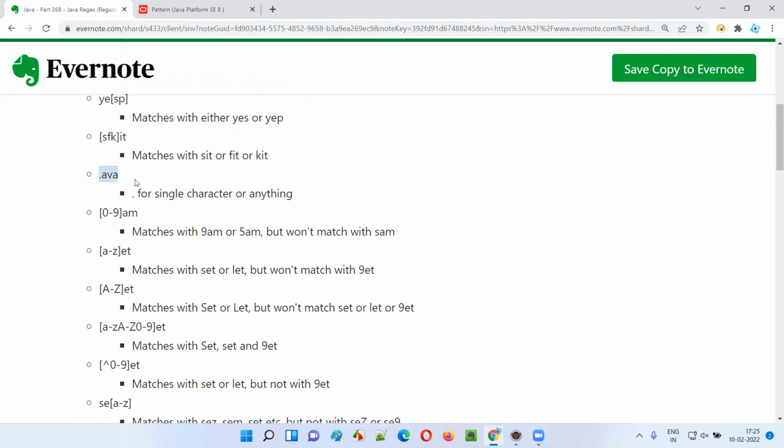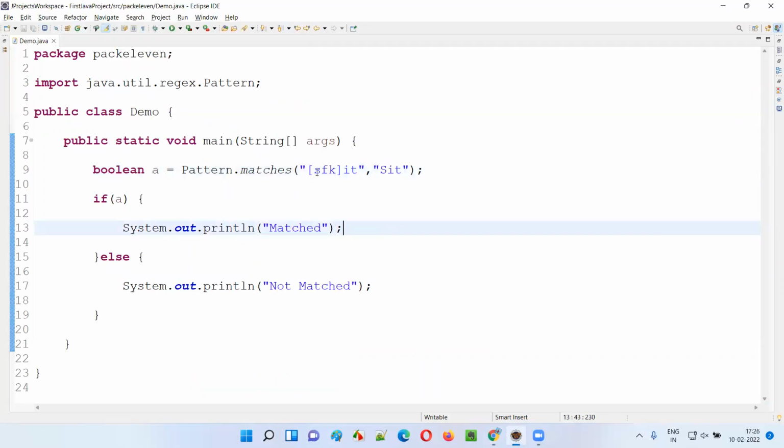Dot AVA. Let me copy this here. What does dot mean? Dot can be anything, guys. It should be one character and it can be anything. It can be a number, it can be a symbol. But the other three letters should be AVA. So if I say Java here, the dot can be a single character. It's like filling in one blank. It's like J, that's fine. Remaining all AVA, right? So it's matching.